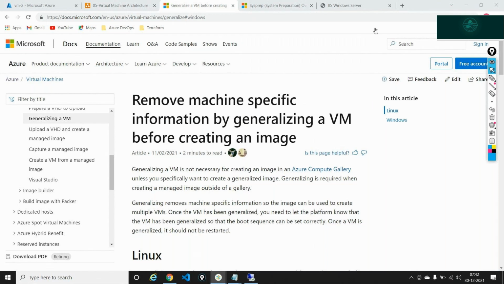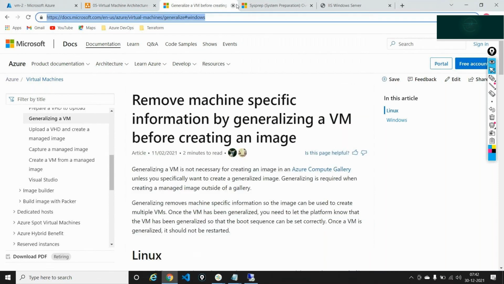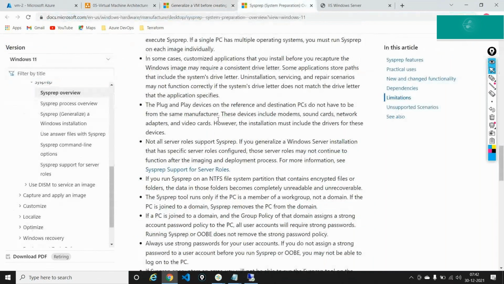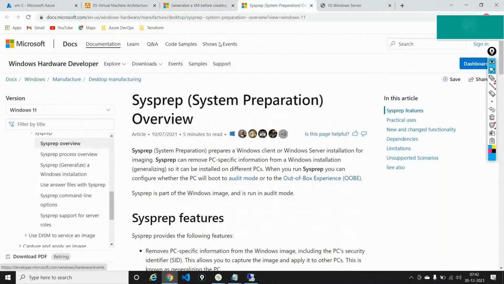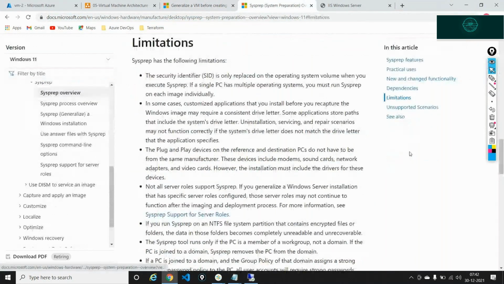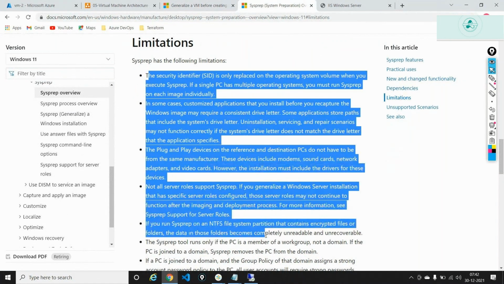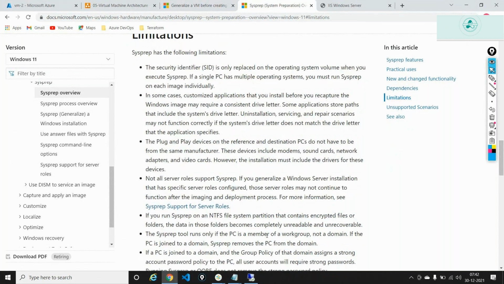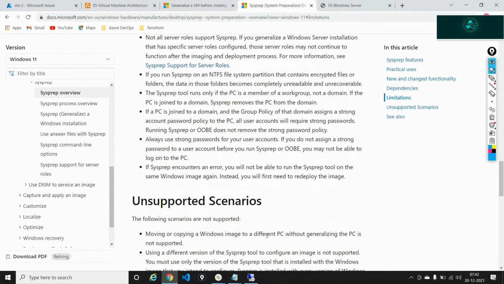This is the link that I want you all to read and understand: what is system preparation, what do you mean by system preparation, and what are its limitations. There are a couple of limitations for this, so please go ahead and read this out, and understand what the service is really about. Okay.